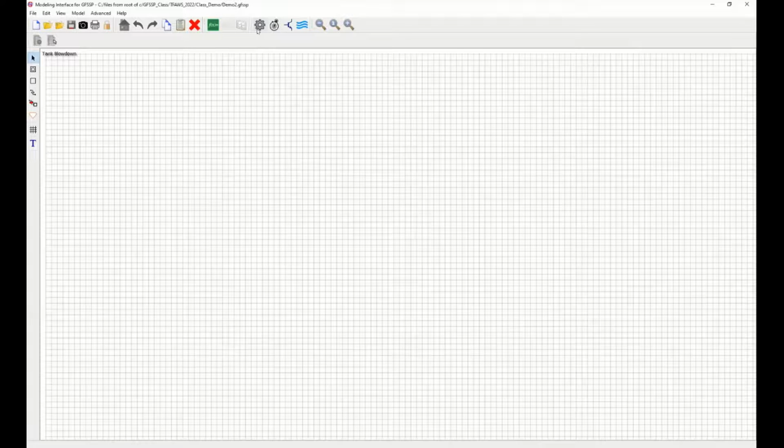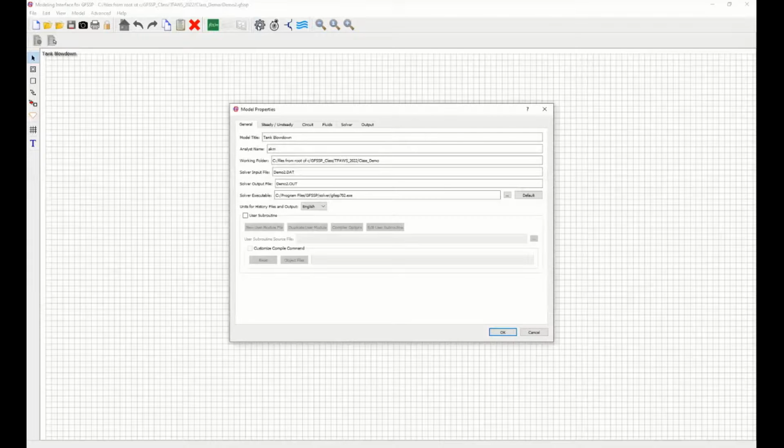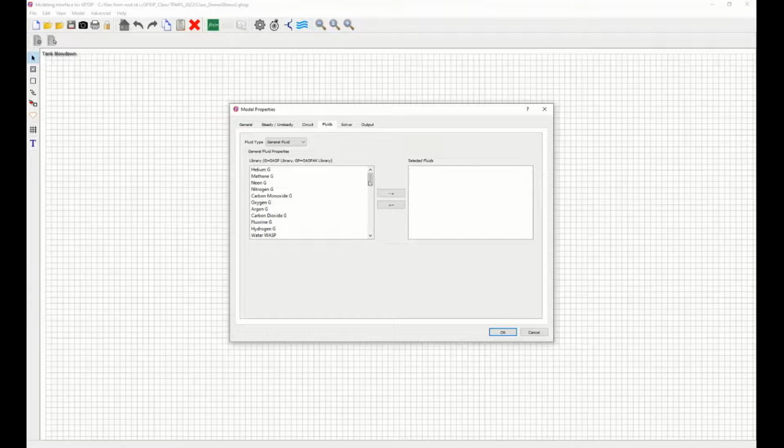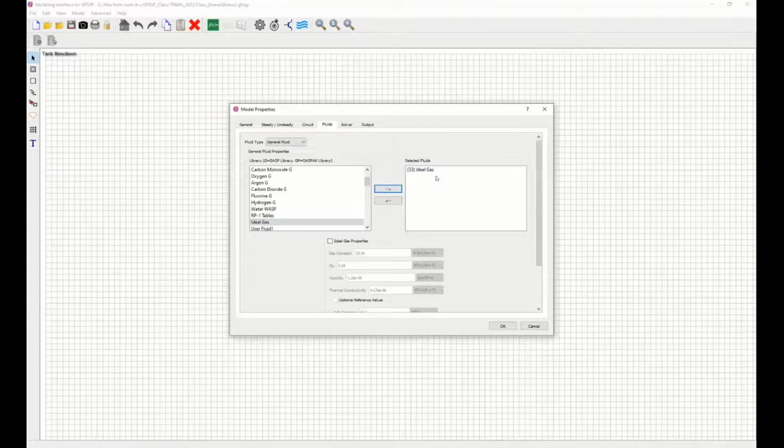I'm going to do the fluid. So I hit this property button. You can see this is the property. You always go there and select one of these. So I go to the fluids, and I decide to use the ideal gas because this is air. Air can be represented by an ideal gas. So you select the fluid from here and simply hit this one, and that becomes your fluid of choice. You could have done argon, oxygen, anything. But for this particular problem, I'm going to use air.